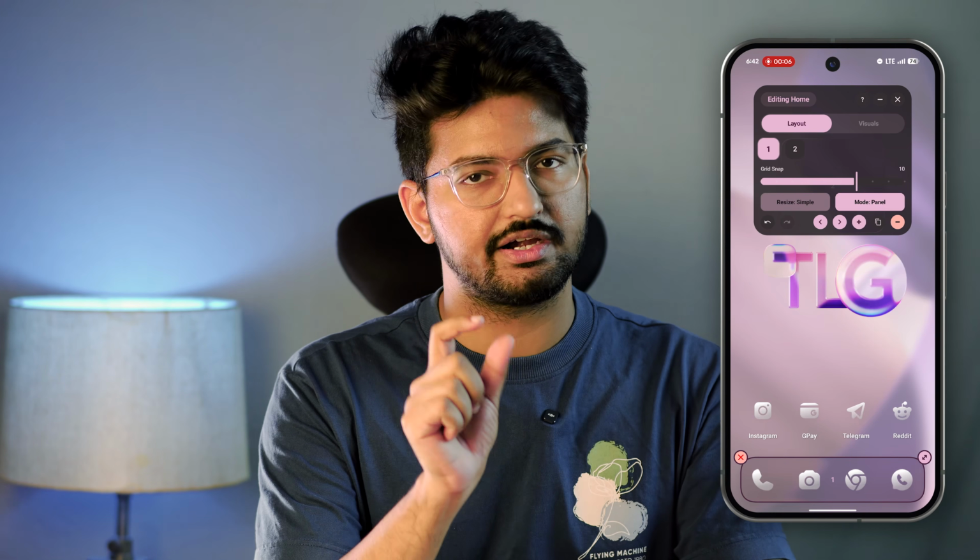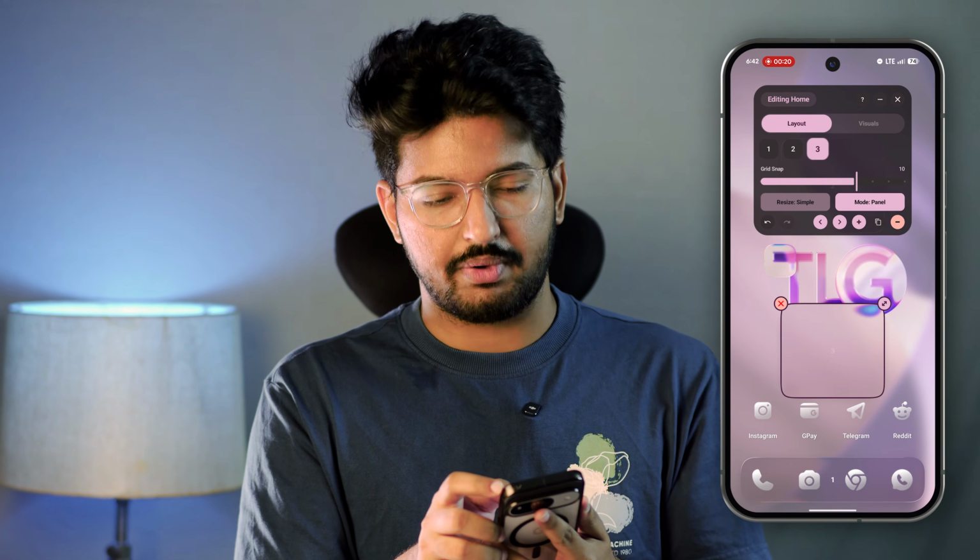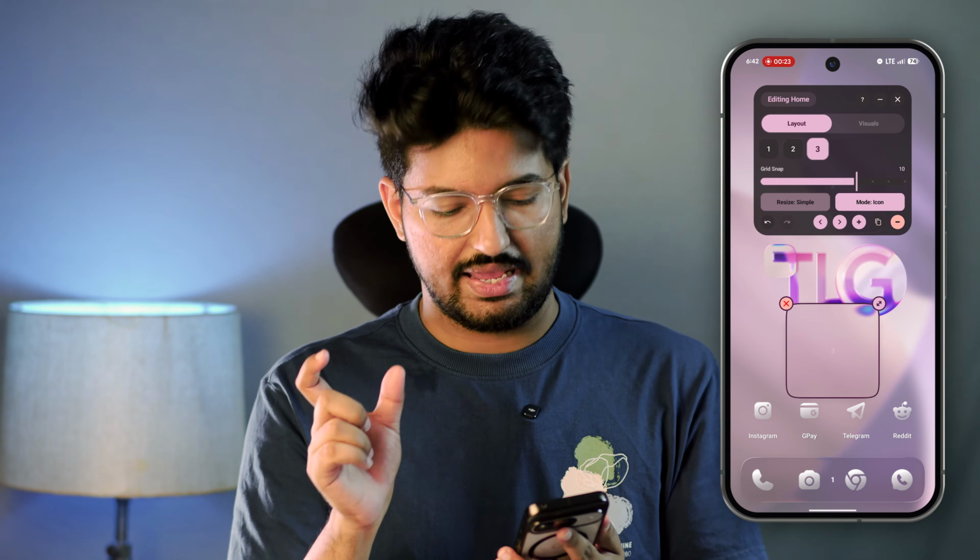Now we need to set up the individual icons so that they can behave as the background for those icons. Now I need to add another shape. I will just go and tap on plus. I need to convert that to the icon, so I will tap on mode panel to convert it to the mode icon. Now I can resize, and the best part is you can place these icon shapes on top of the panel shape.